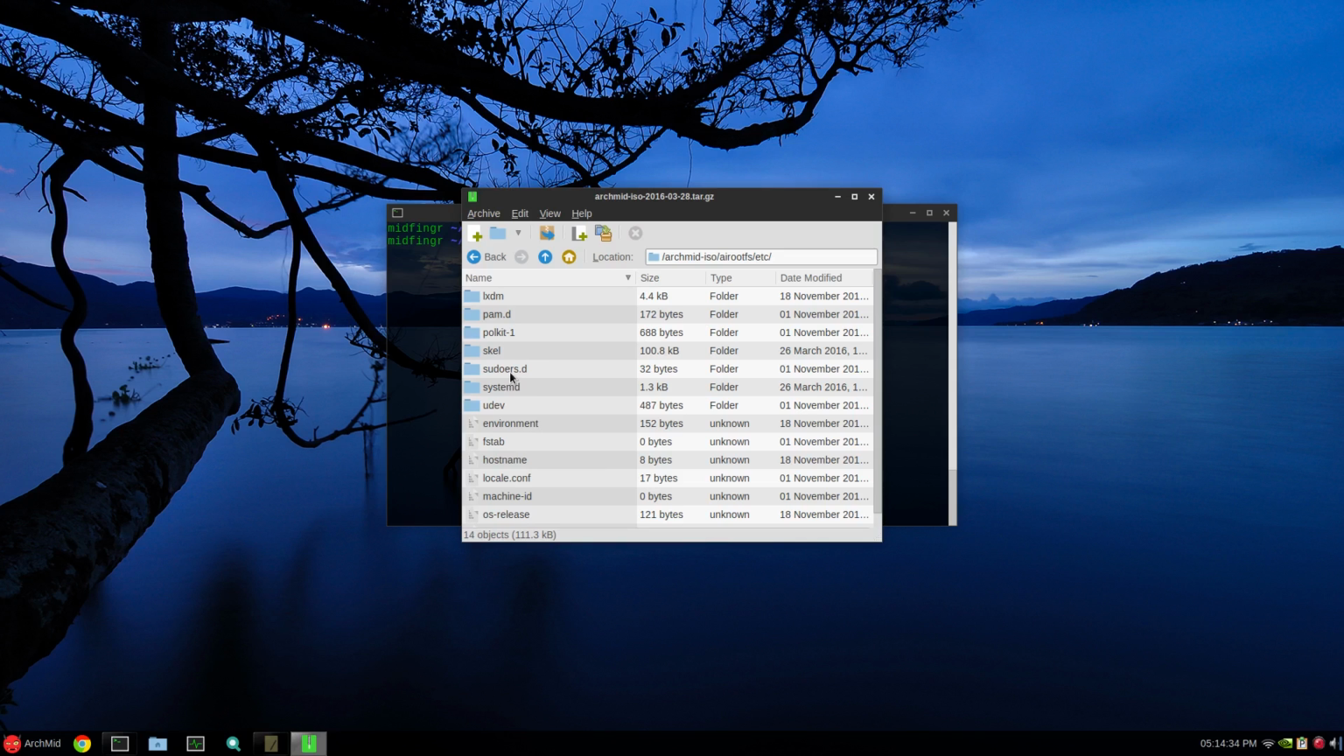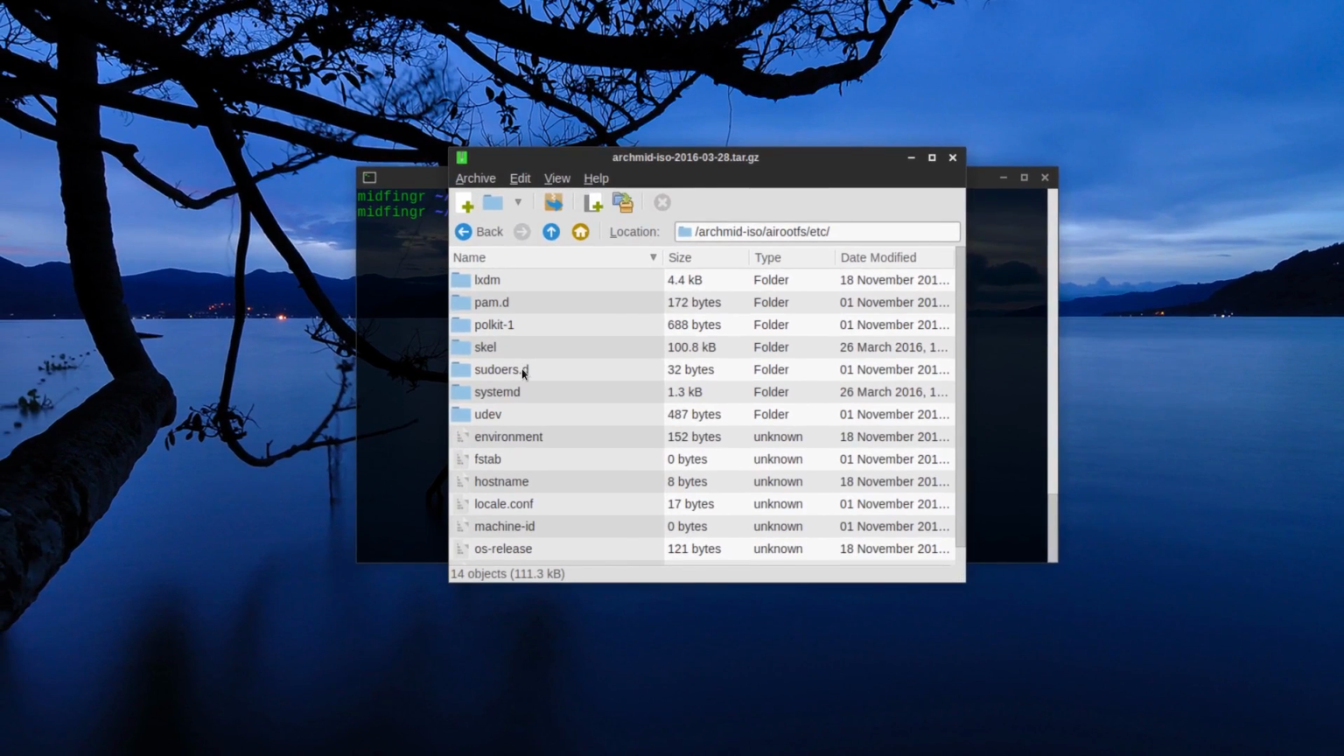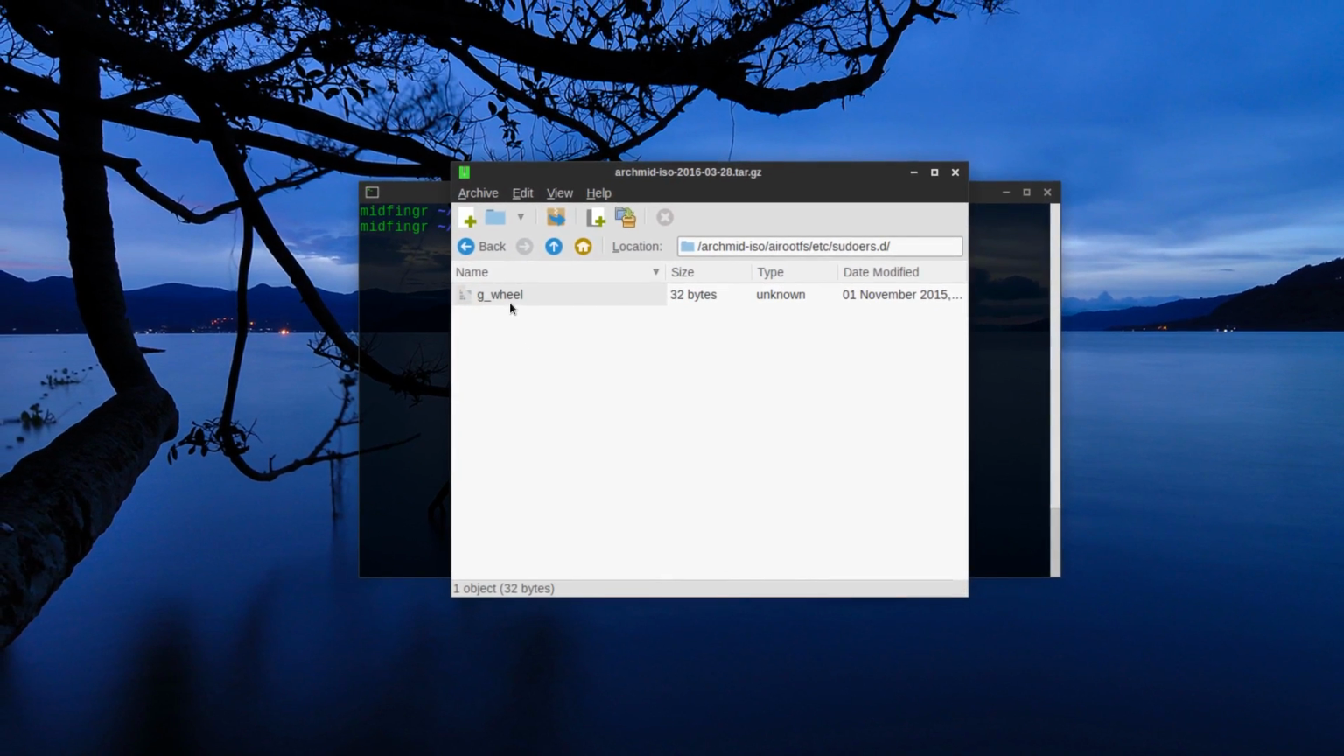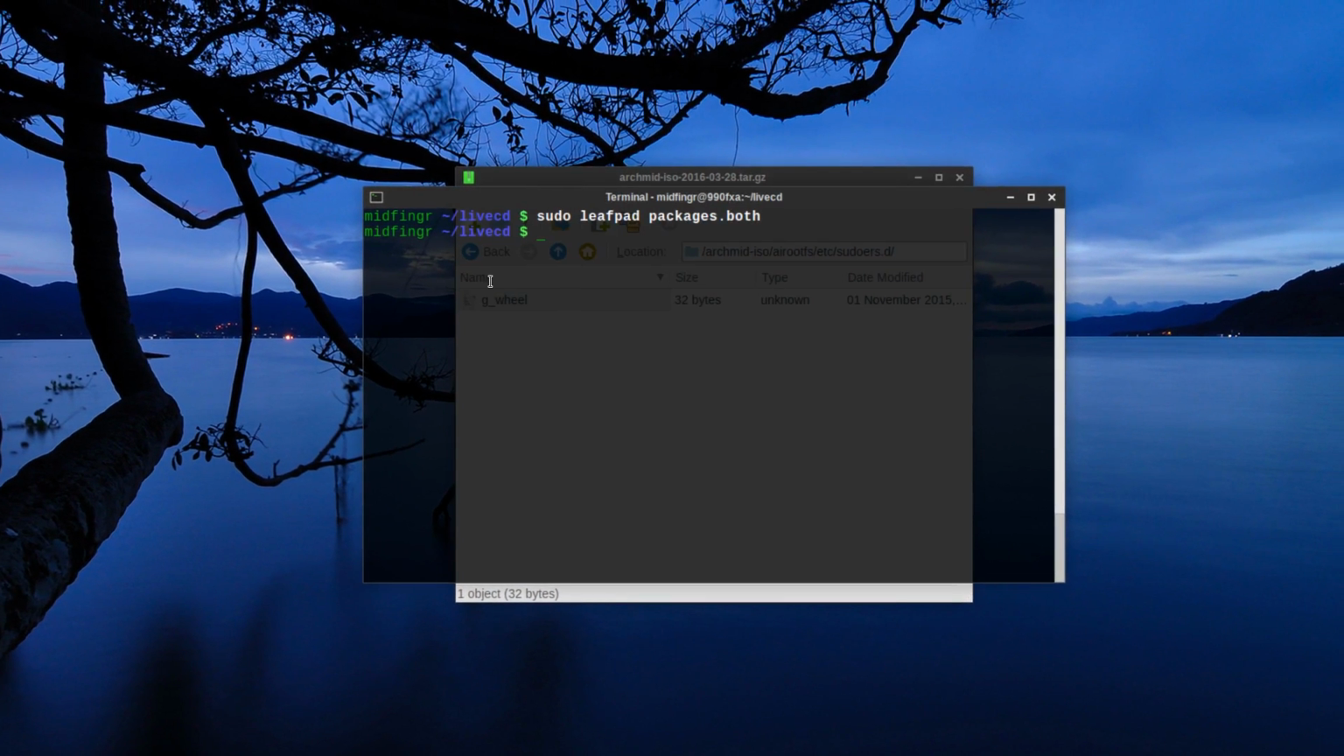We have to make a new directory under archroot fs /etc called sudoers.d and a new file called g_wheel. So let's sudo mkdir archroot fs /etc /sudoers.d, and then we'll just leafpad that new file, g underscore wheel.